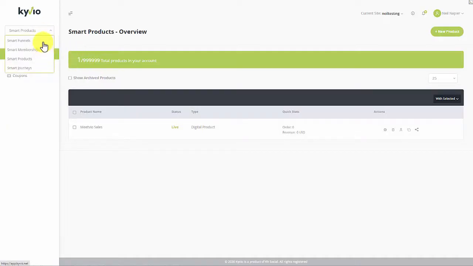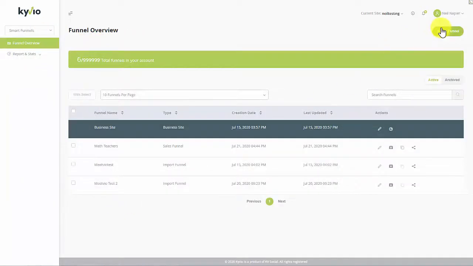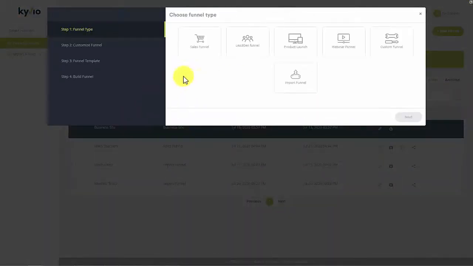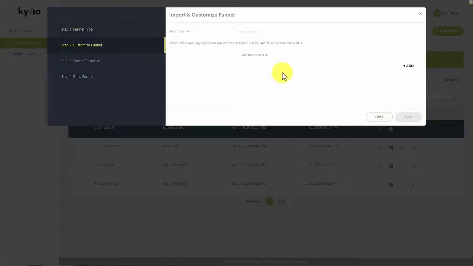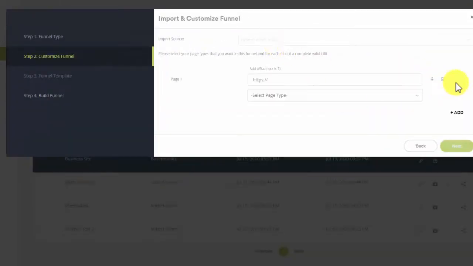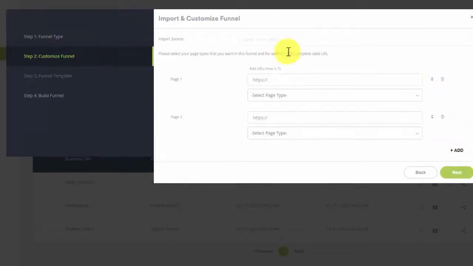So let's go into smart funnel. All right, so here's what we're going to do. We're going to start a new funnel, and I'm going to this time actually clone Tony Robbins' funnel. So Tony Robbins has a funnel that he sells. He's got a challenge funnel. It's called the comeback challenge. So I'm going to click on import funnel, and let's go ahead and add a few other URLs as well. So let's go ahead and add this URL.